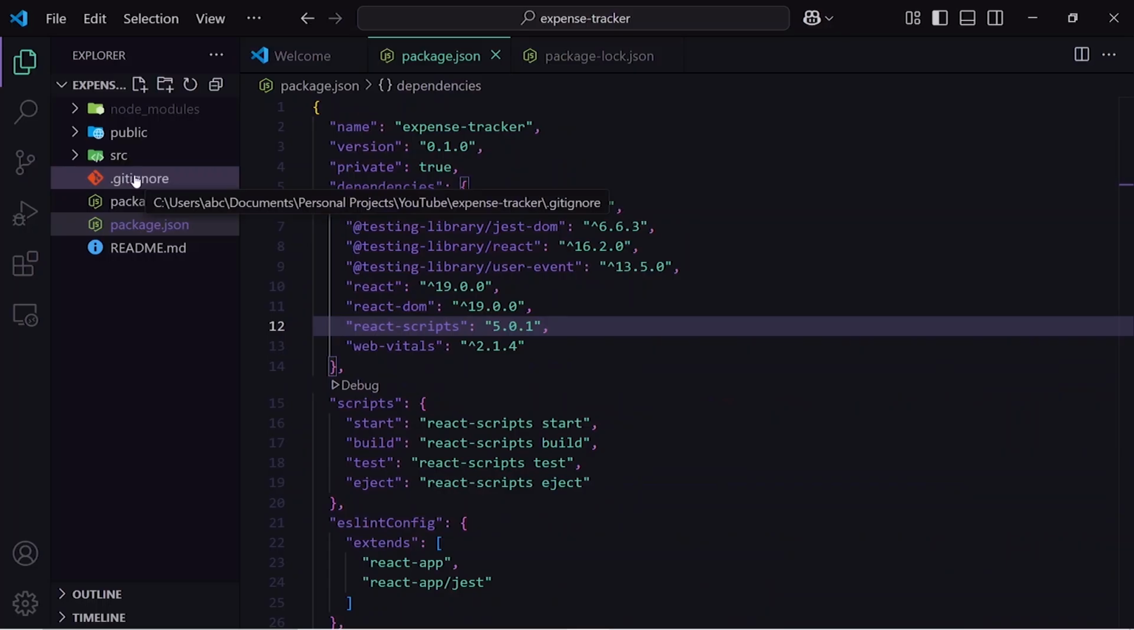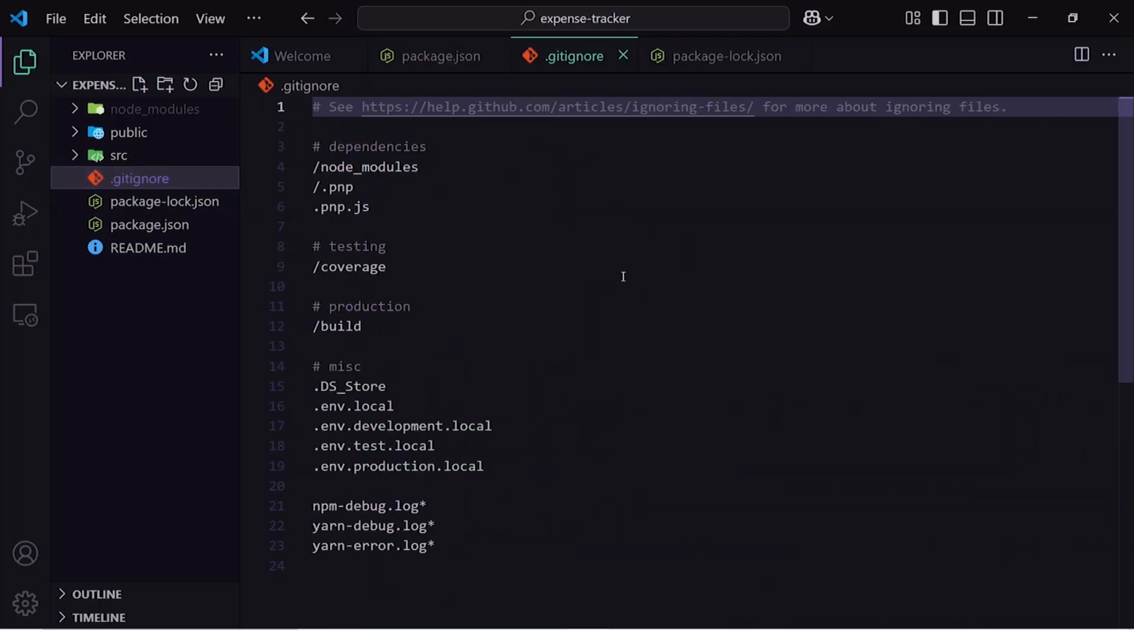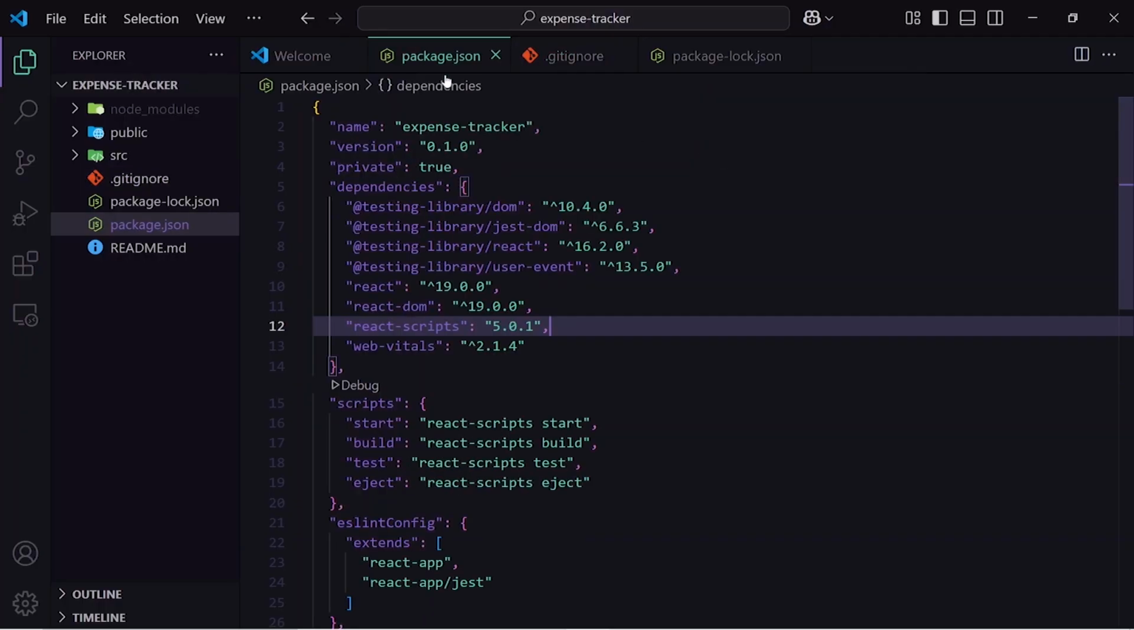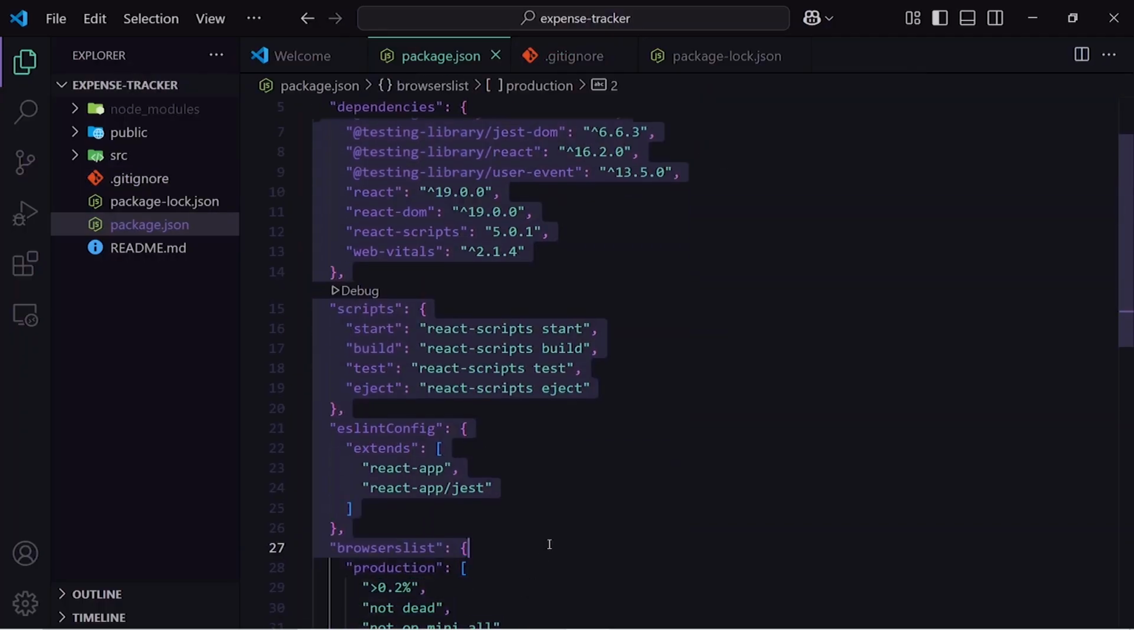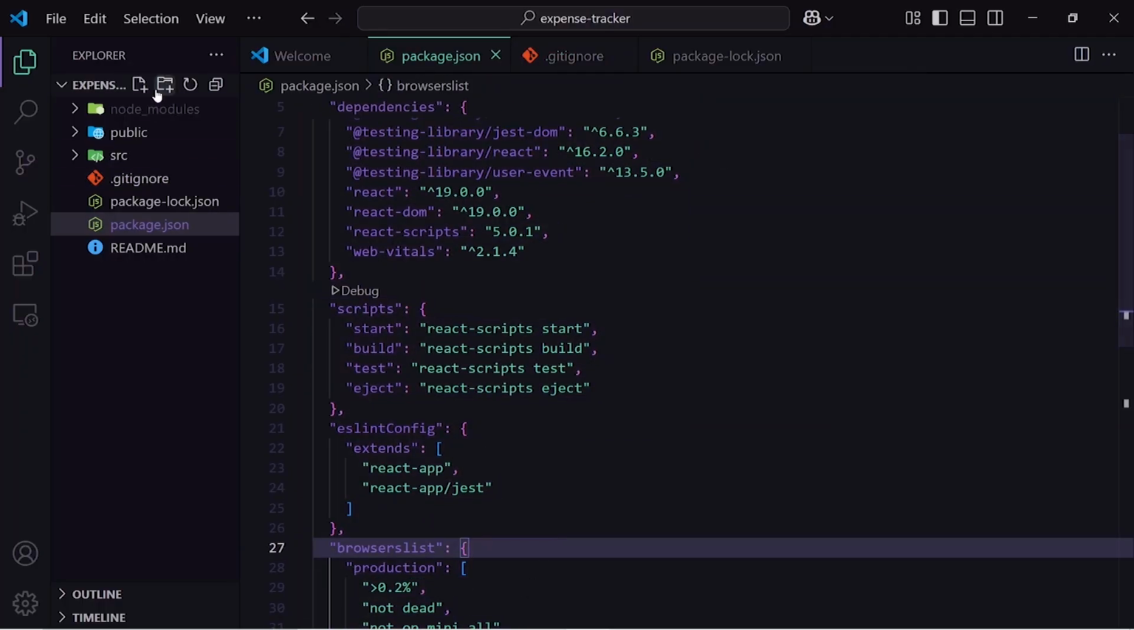After this, we have this .gitignore. In this, we mention all the files which we don't want to be uploaded to git. Like in future, when we push our code to git, we don't want this node_modules to go there, because whenever we run the React application, we have to run npm install, which will automatically install all the packages mentioned here. And whenever all the packages are installed, this node_modules will automatically be created. So there is no need to upload this folder to GitHub.